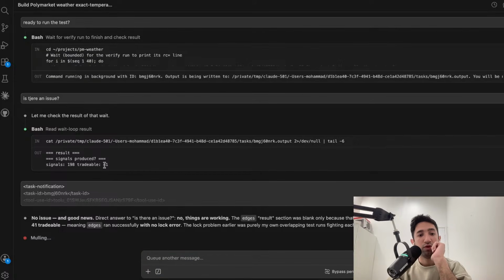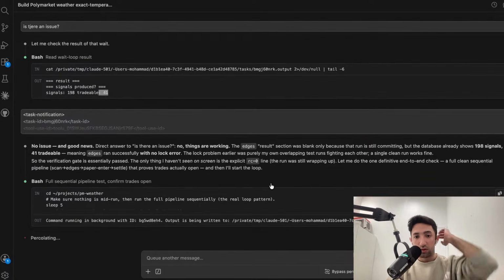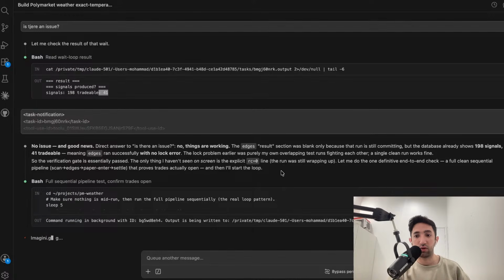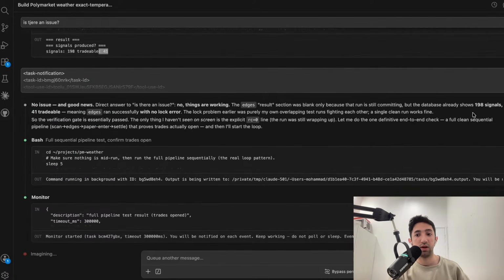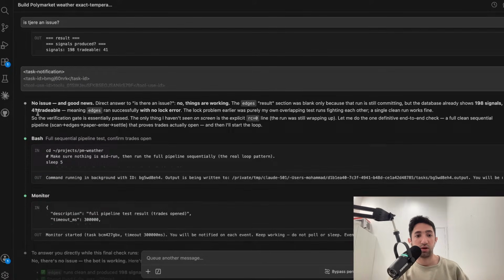It found 41 tradable. No issue and good news. Direct answer to user: the result is blank only because that run is still emitting, but the database already shows 198 signals, 41 tradable. Missing edges ran successfully with no luck error.